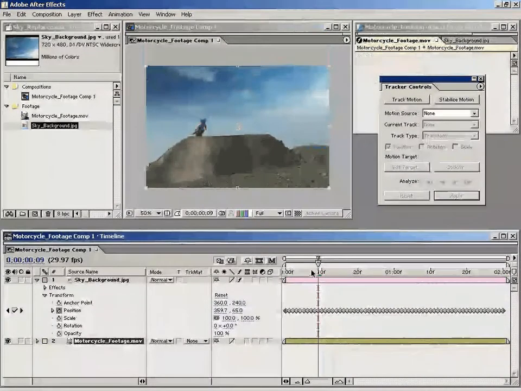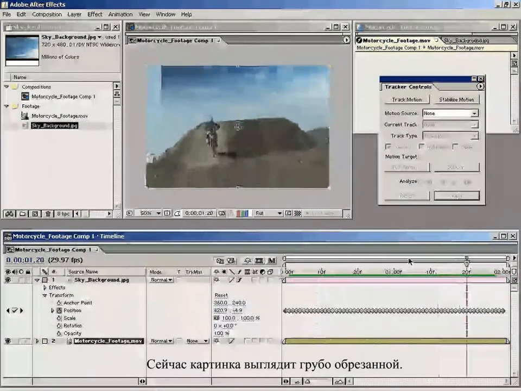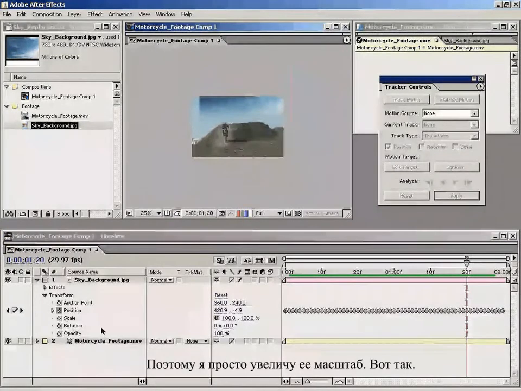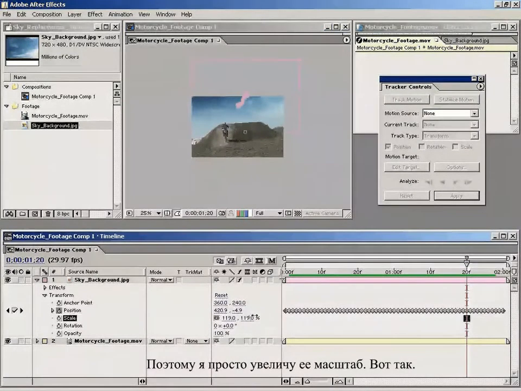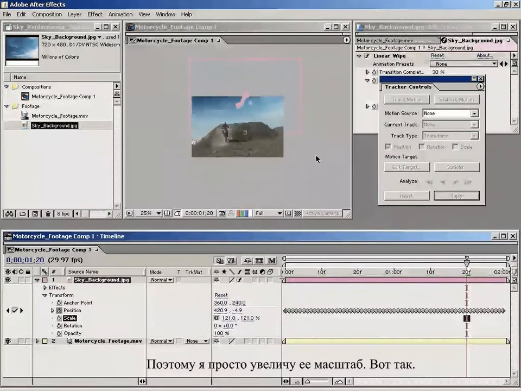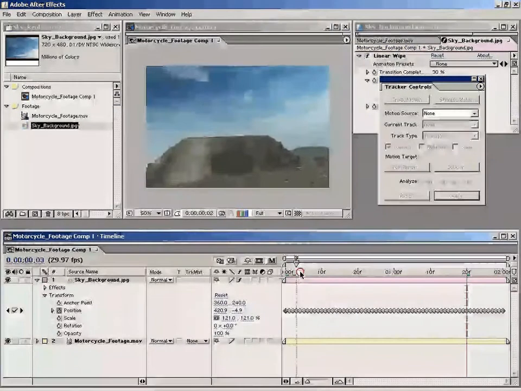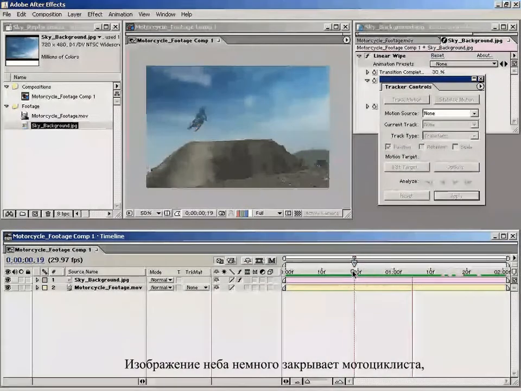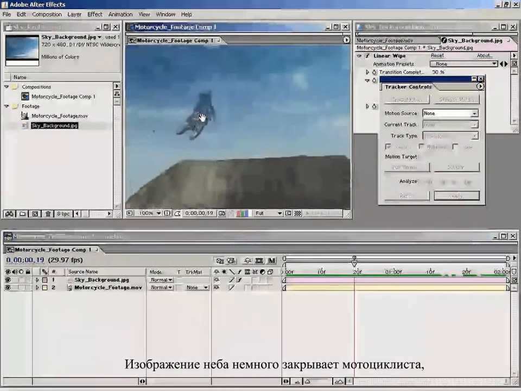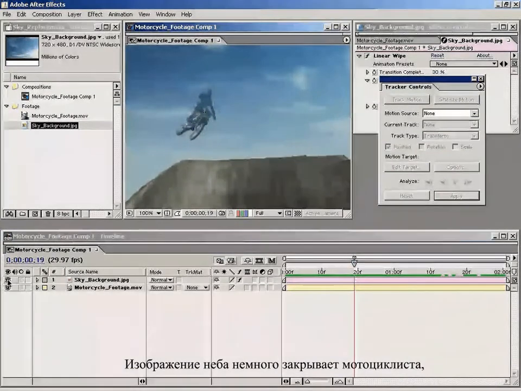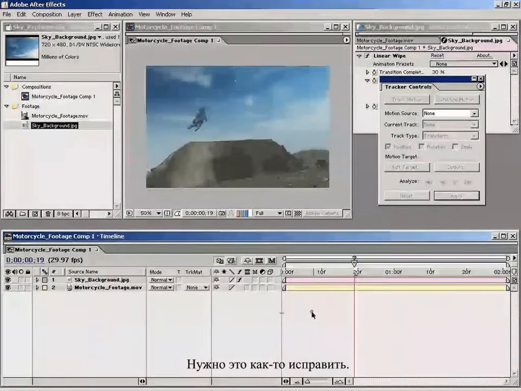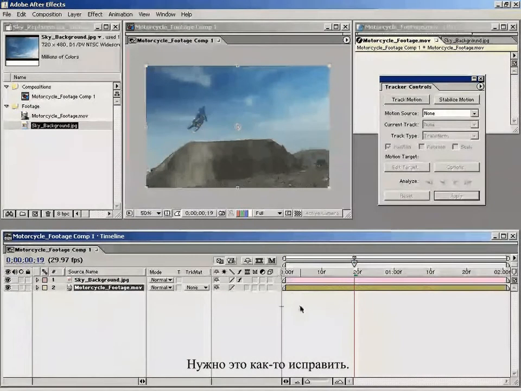That looks pretty good. And we have this other problem where our clip runs off at the end. So what I'm going to do is scale the sky element up. That looks pretty good. So now if we scrub through it, we have another problem. As you can see, our little motorcycle guy gets hidden behind this sky element, because it is in fact on top of it. So what we need to do is somehow bring him back on top.